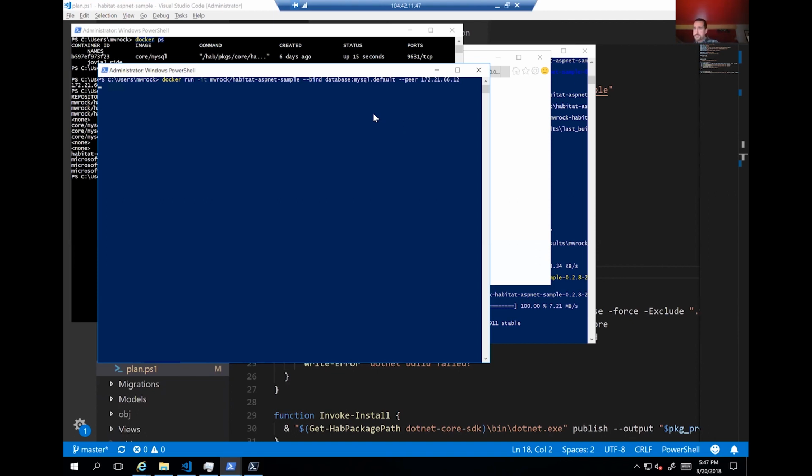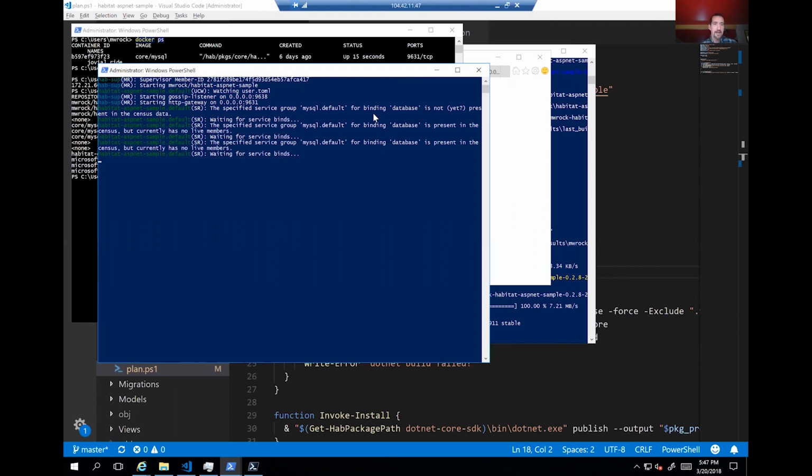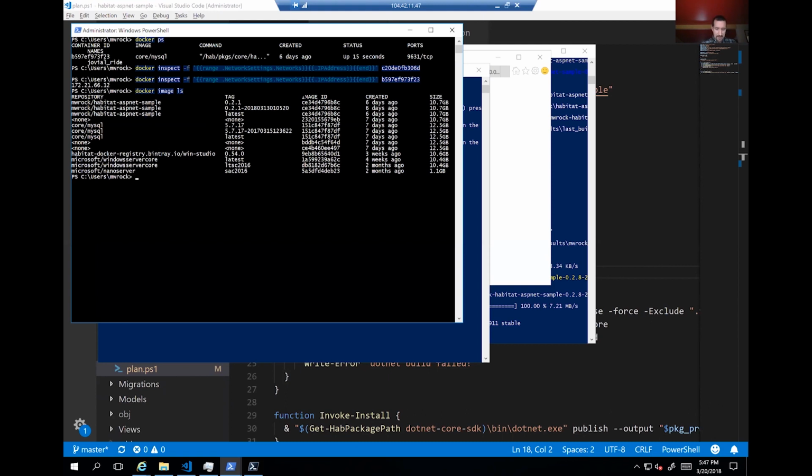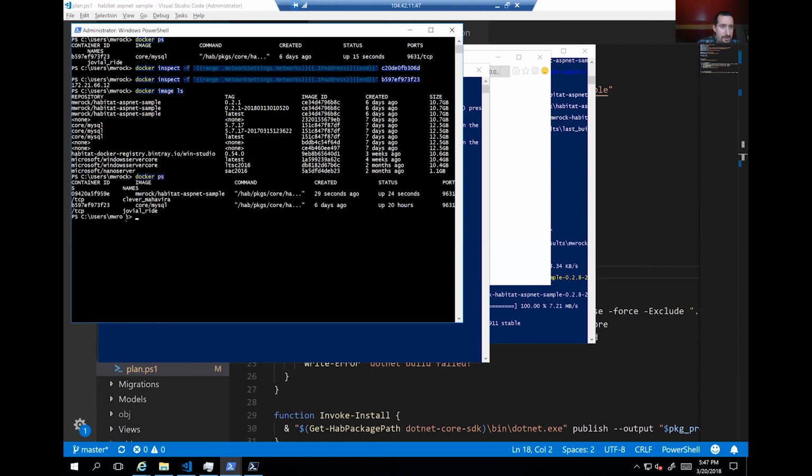So now it's going to do its thing. This takes about 10 seconds to start up. Okay, there we go, it's already started. It found the binding, it's initializing, and it's starting. Okay, great. So now I want to get the container ID of the one that I just launched, because we're going to actually hit it. So docker ps. Okay, so the container ID is this. Let me get the IP address.